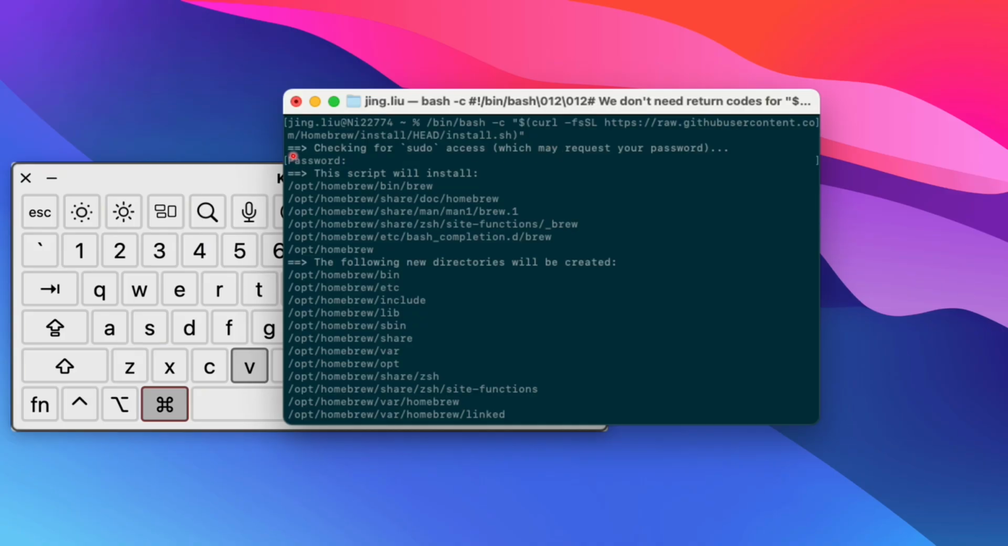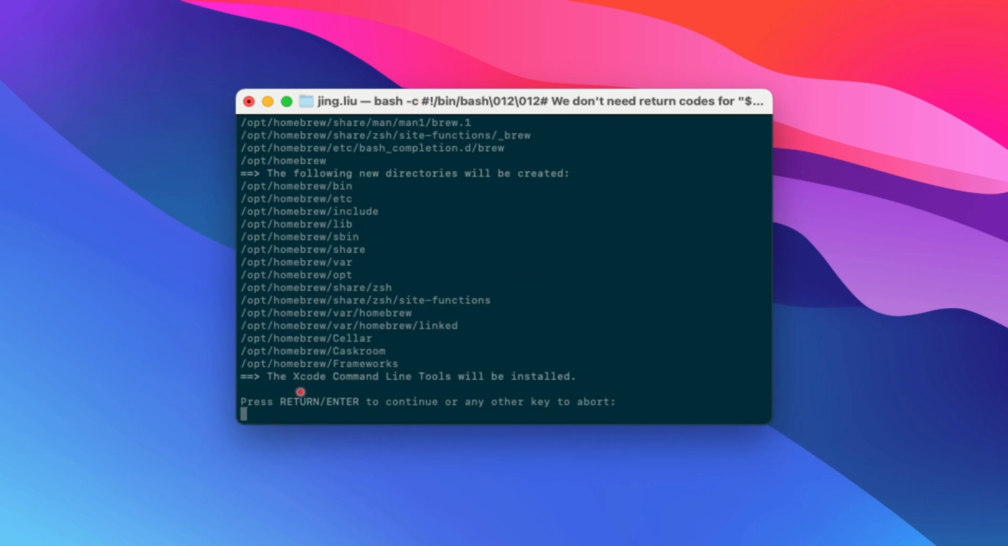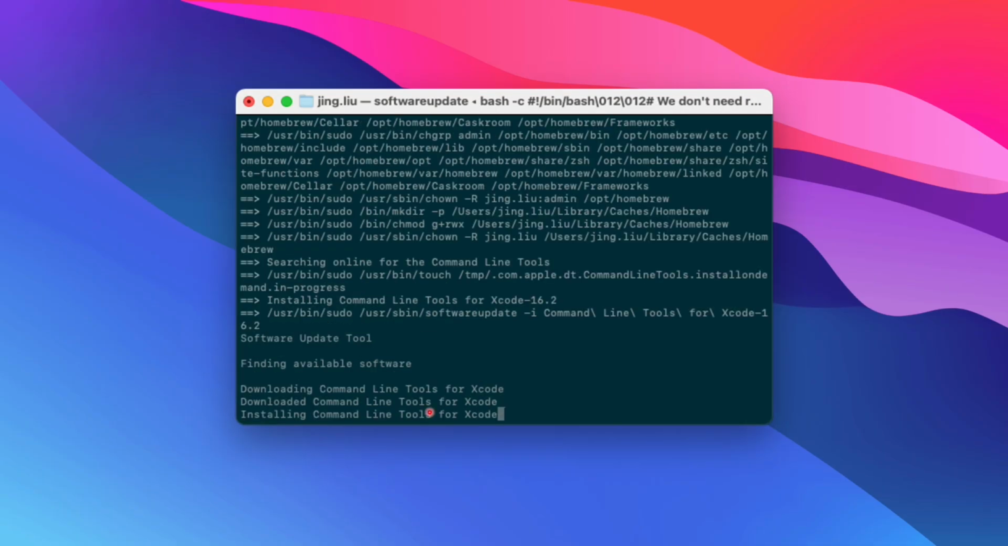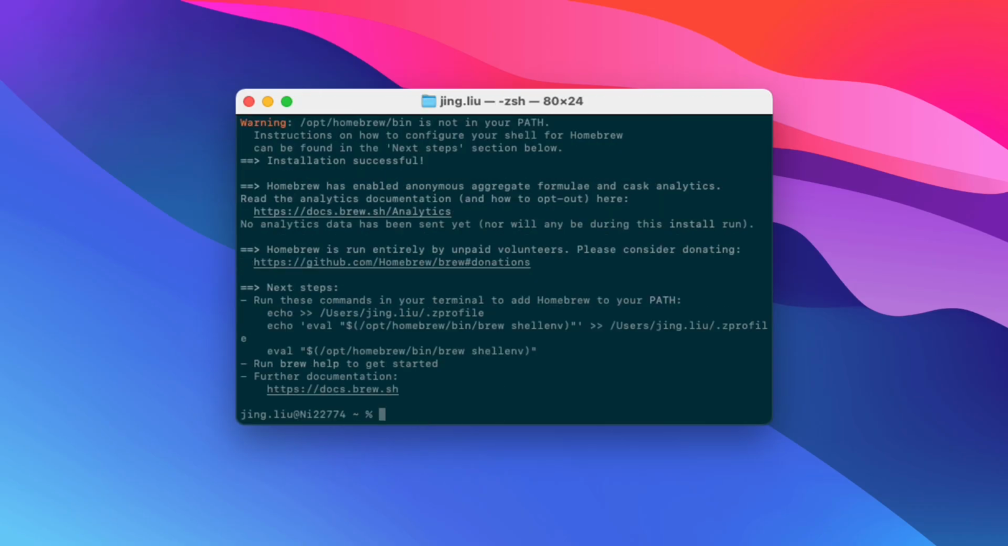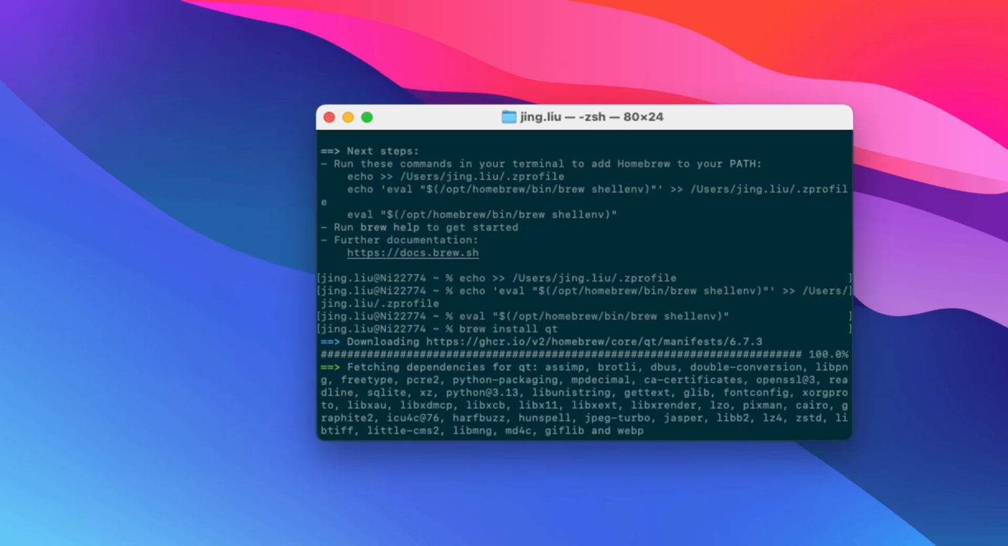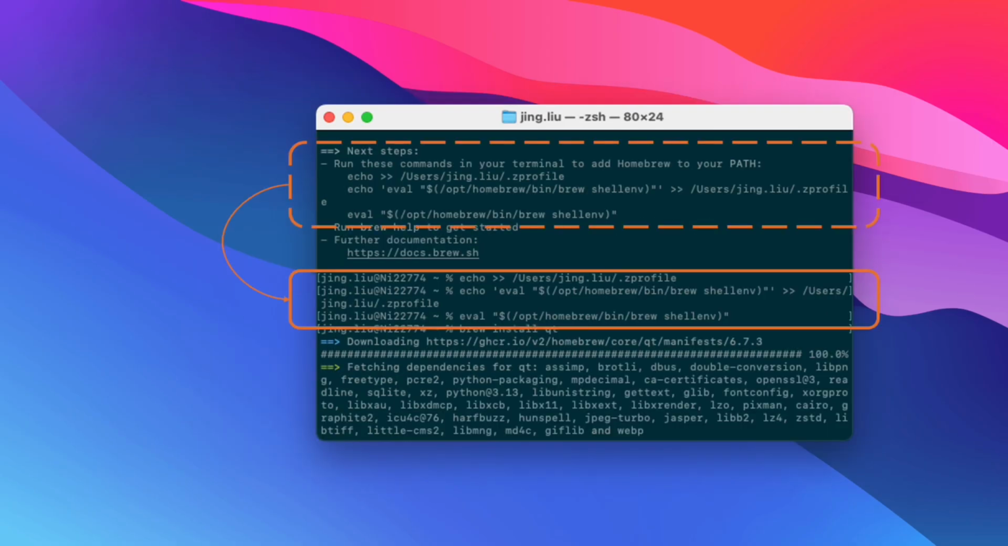Note that you need your password to install Homebrew. This process will also install Xcode command line tools, which include a C++ compiler. Press return to continue. This may take a while because Xcode is large. Be patient and wait for it to finish. At the end of the installation, instructions on next steps will be printed out on screen. Follow them faithfully. Try to copy and paste them line by line to avoid accidental typos.